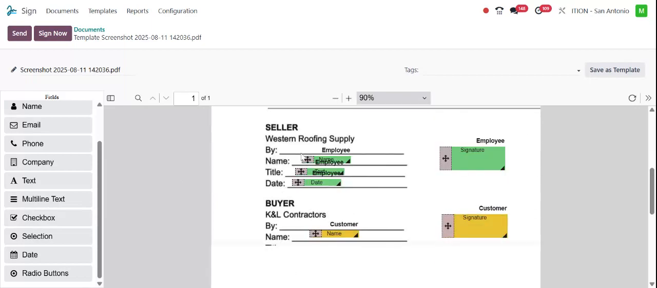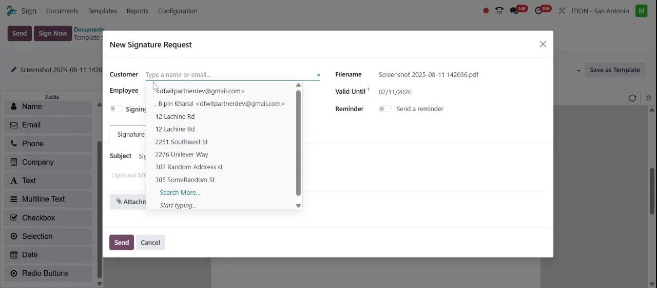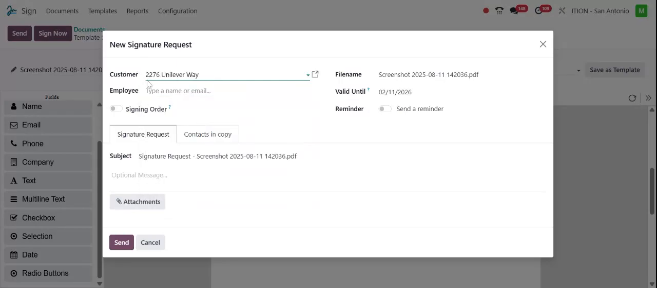So yeah, basically the next step is to like send it. You can send it to the customer. For example, if our customer is, I don't know, let's add this 2276. Suppose that's the name, and our employee is beeping. Okay, and you can assign or you can set a signing order, right? So for example, you want the customer to sign first and the employee to sign second, or vice versa. You can add the employee to sign first and the customer later.